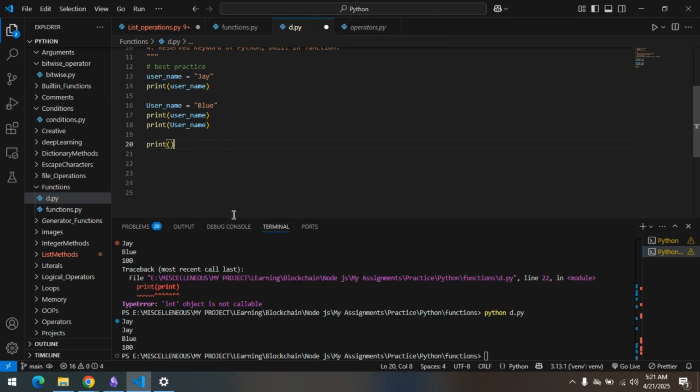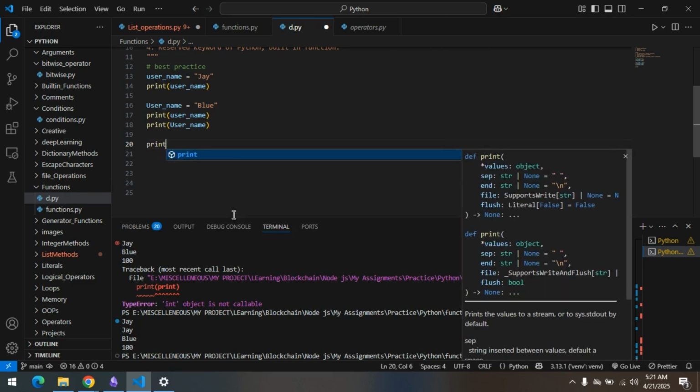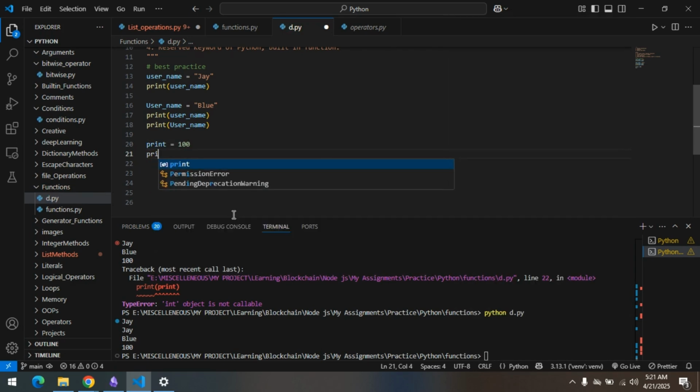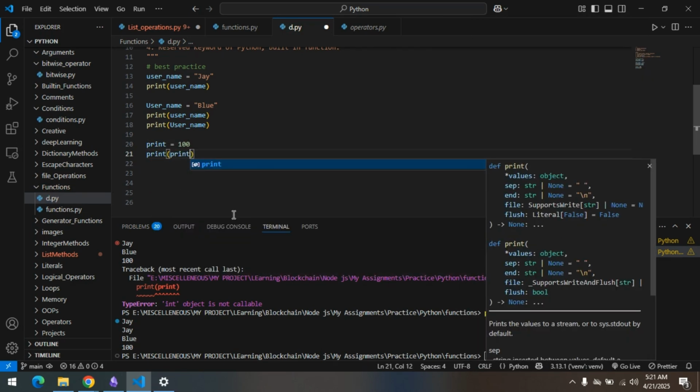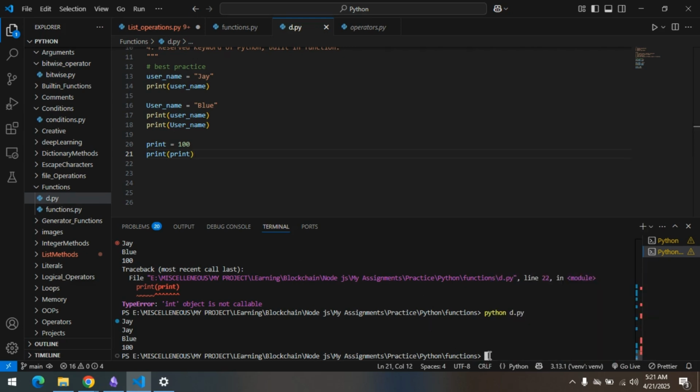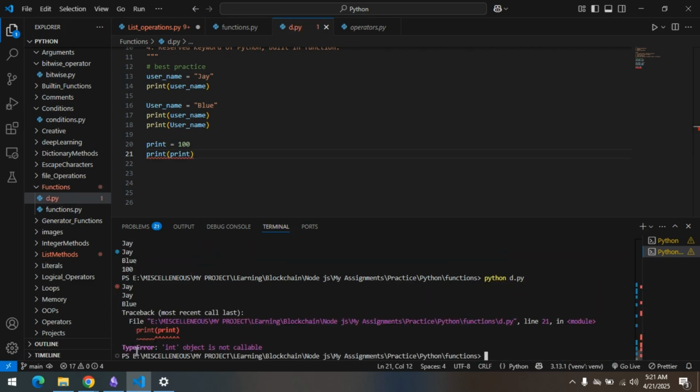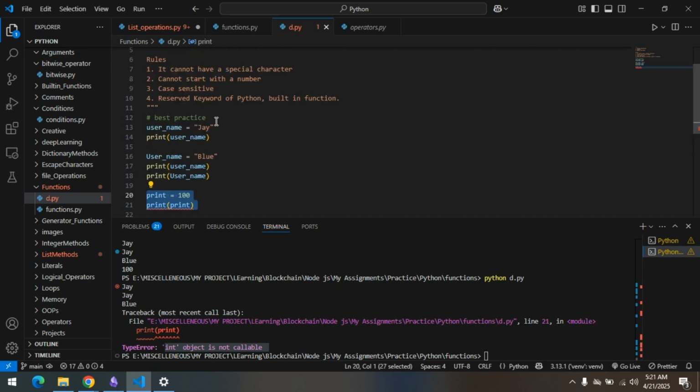Okay, so you're not allowed to use Python keywords that are reserved, like built-in functions. So print 100, and I try to print print itself, and that would return an error, type error.